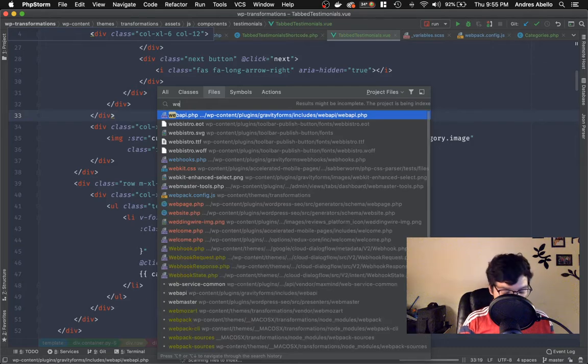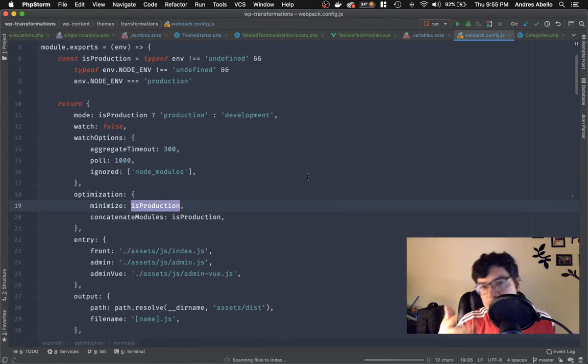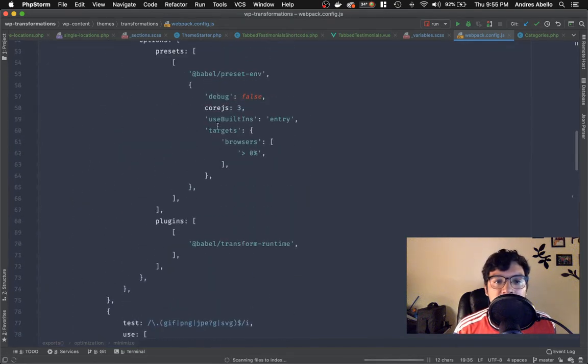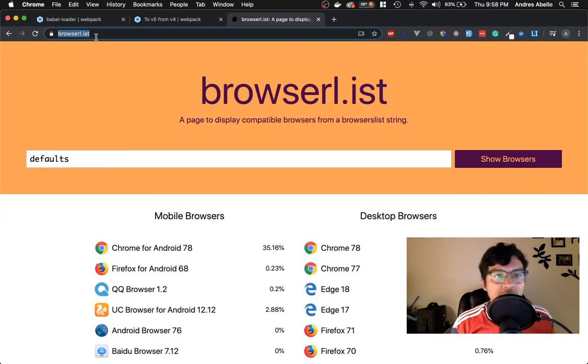So let me go into the Webpack file in here, and this, by the way, is a WordPress website. I'm still using Webpack for it. And here you look at the browser. For example, I'm targeting here 0%, so basically every single browser available out there. You don't need to do that all the time, but it's a good idea if you're working with a website that thousands of people are looking at. The website you want to use is called browserl.ist.